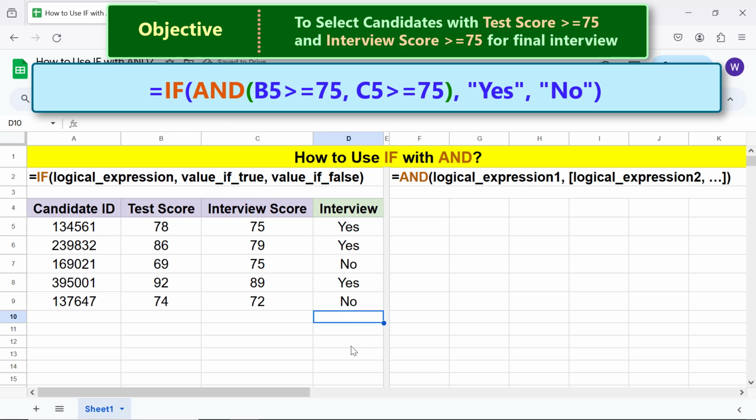Okay, the IF and comma formula has returned "yes" because both the data have fulfilled the conditions. The formula has returned "no" because both the data has not fulfilled the conditions.